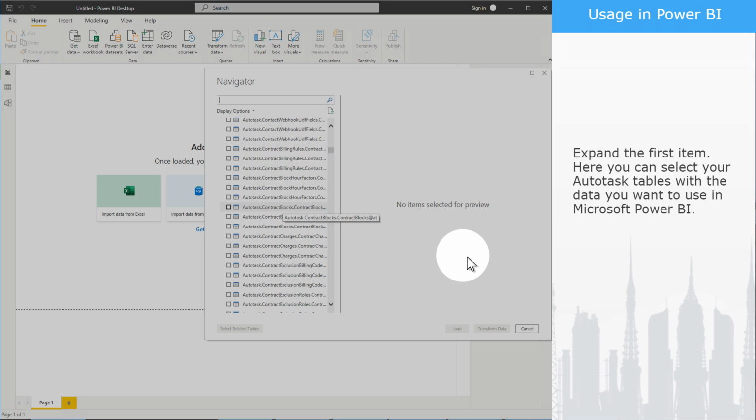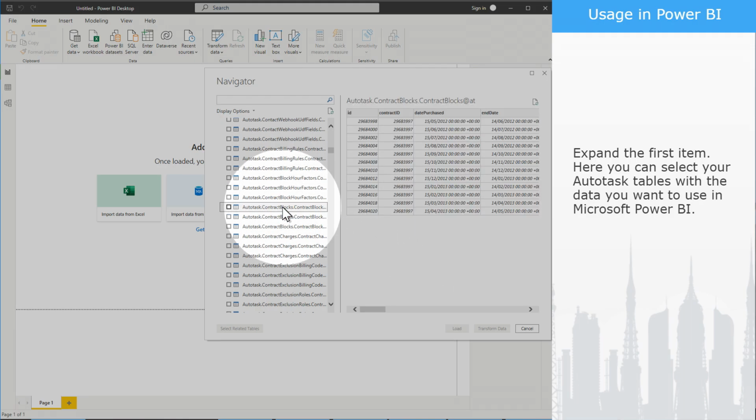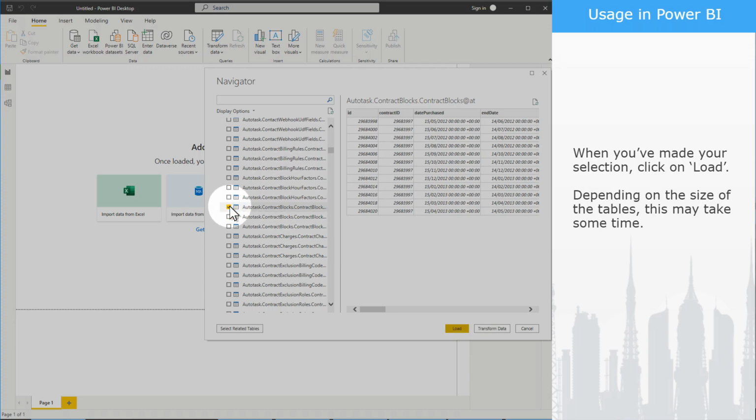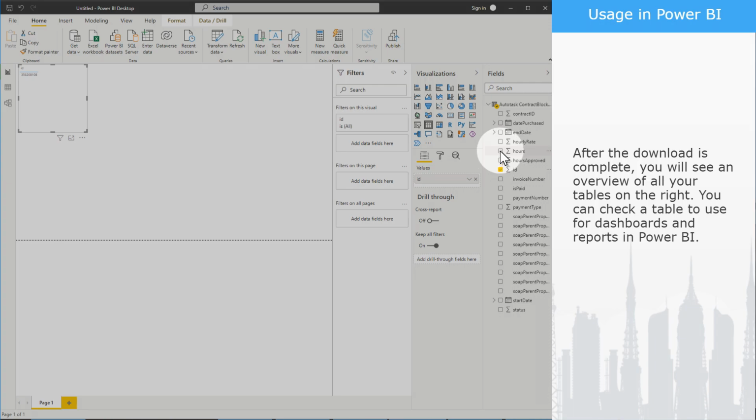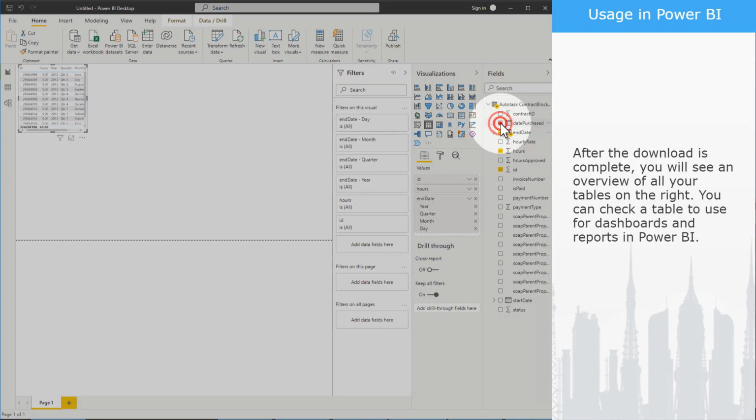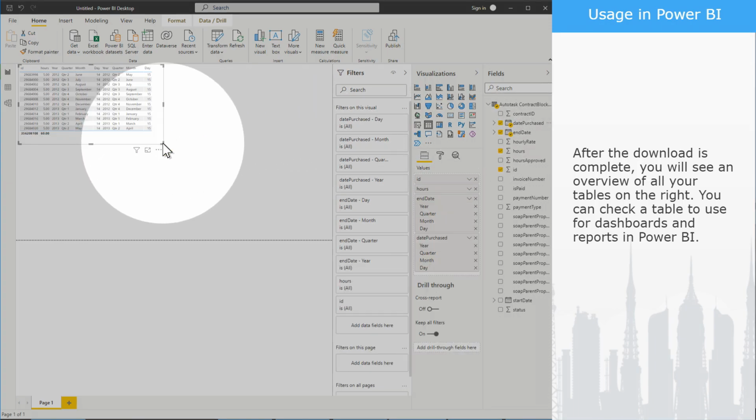Expand the first item. Here you can select your AutoTask tables with the data you want to use in Microsoft Power BI. When you've made your selection, click on Load. Depending on the size of the tables, this may take some time. After the download is complete, you will see an overview of all your tables on the right. You can check a table to use for dashboards and reports in Power BI.